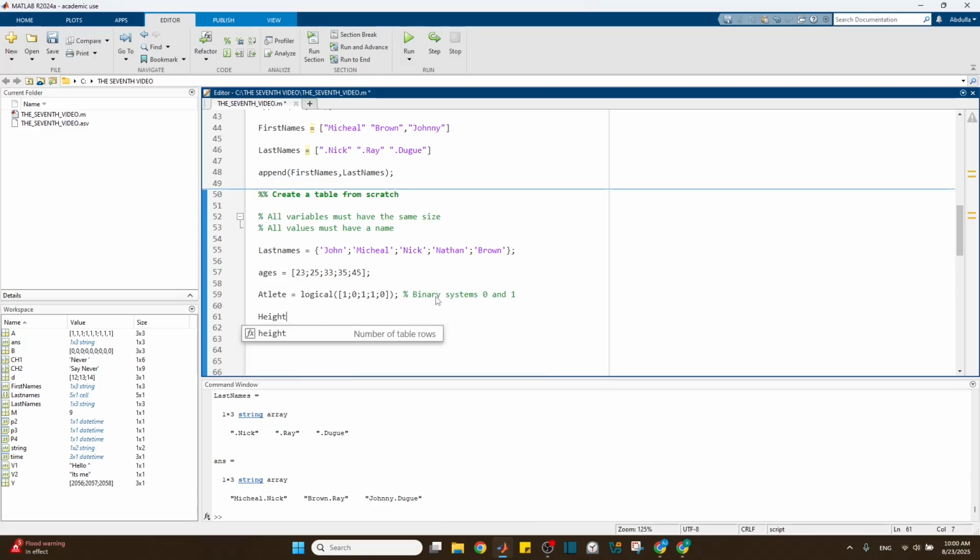Okay, let's create something like height. As I said, it's numbers, so it will make sense with brackets.